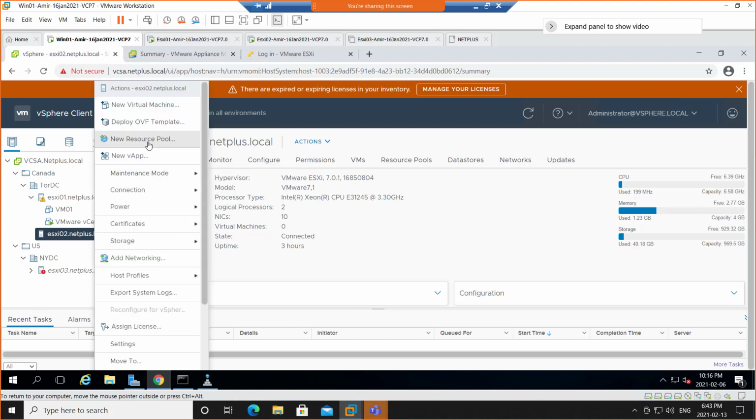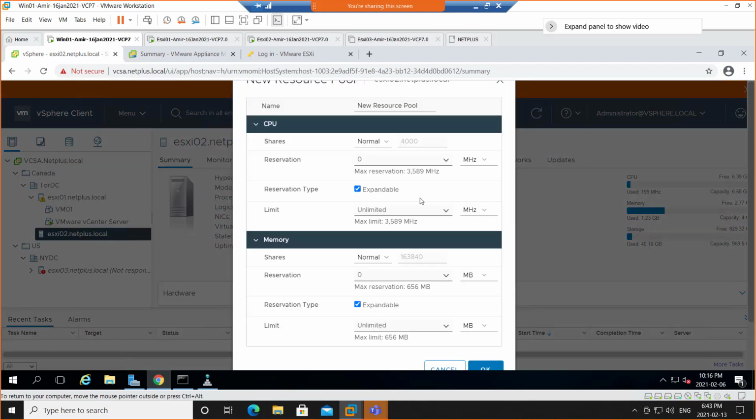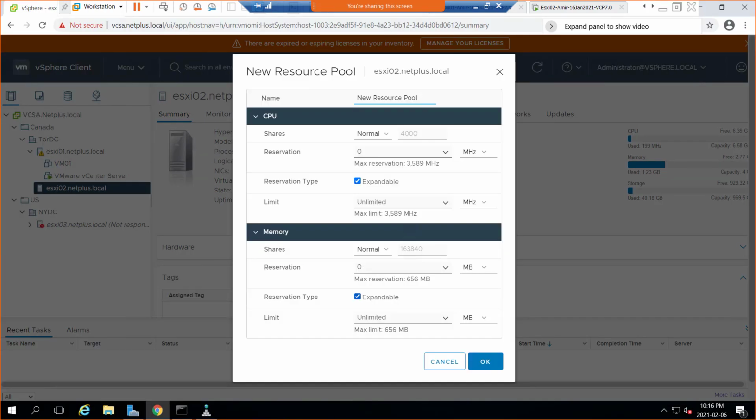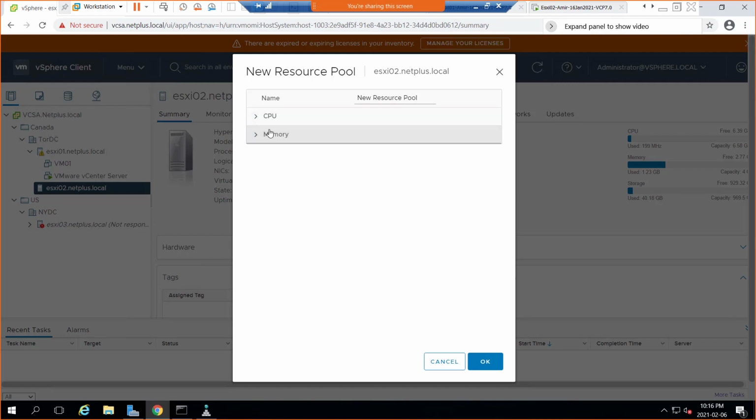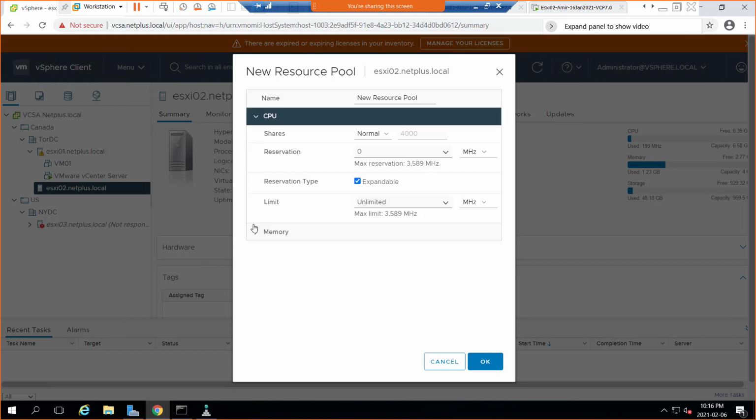So what is the purpose of a resource pool? I'm going to click that. I'll make it full screen as well. The main purpose of a resource pool is, see this, CPU and memory. If I collapse that, you can see that there are CPU and memory only. But what is the main purpose?